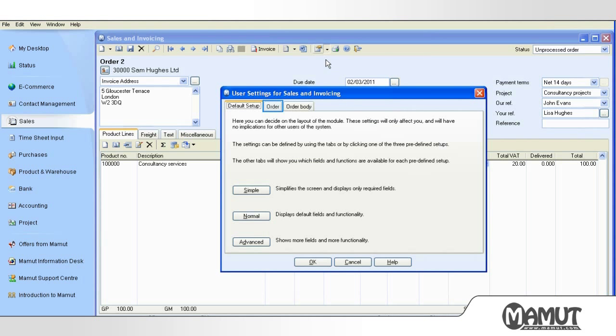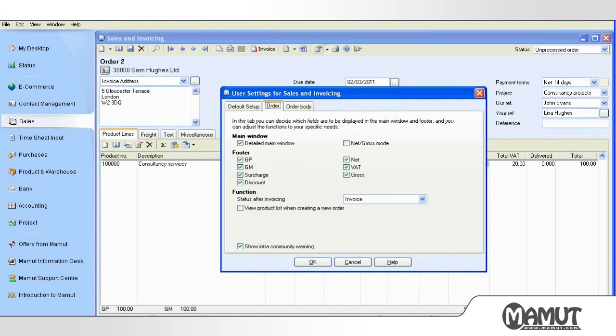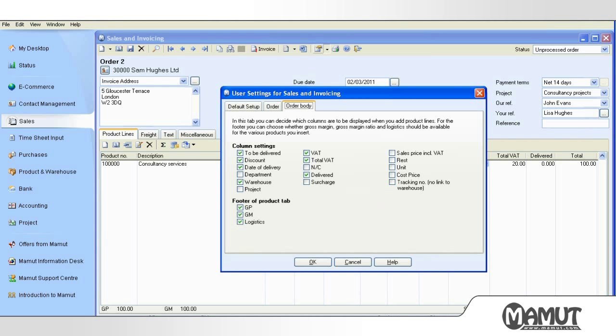By clicking on the Order tab within the User Settings for Sales and Invoicing, we are able to choose what type of information we wish to be visible in the Order window. By clicking on the Order Body tab, we can specify which columns we wish to be displayed in the order window, along with information about the margin and stock levels of the chosen product. We are now going to click OK in order to save the changes and exit the window.